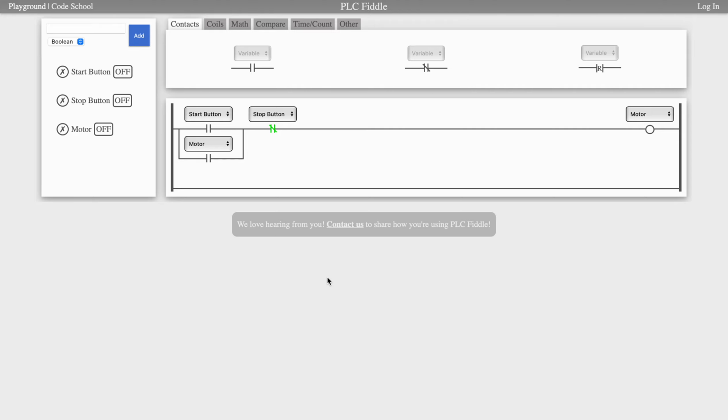Okay, so let's take a minute and do a quick tutorial on how to use PLC Fiddle. Now, this is not going to cover every instruction that PLC Fiddle has. There are many, so we have the standard contacts, so normally open, normally closed, and then I'm not sure what that is. Coils, so this is a standard coil, so an if-else, right? This is a latch or an OTL. This is an unlatch or an OTU.